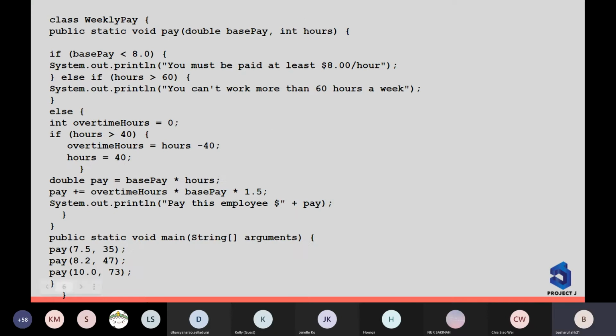So this is the solution for the previous assignment. The assignment asked you to create a payment system to calculate payment for workers, and to include four requirements. First, the formula for the pay, which is hours worked times base pay. Second, hours over 40 get paid 1.5 times the base pay. Third, base pay must be no less than $8. And the last one, number of hours must be no more than 60.